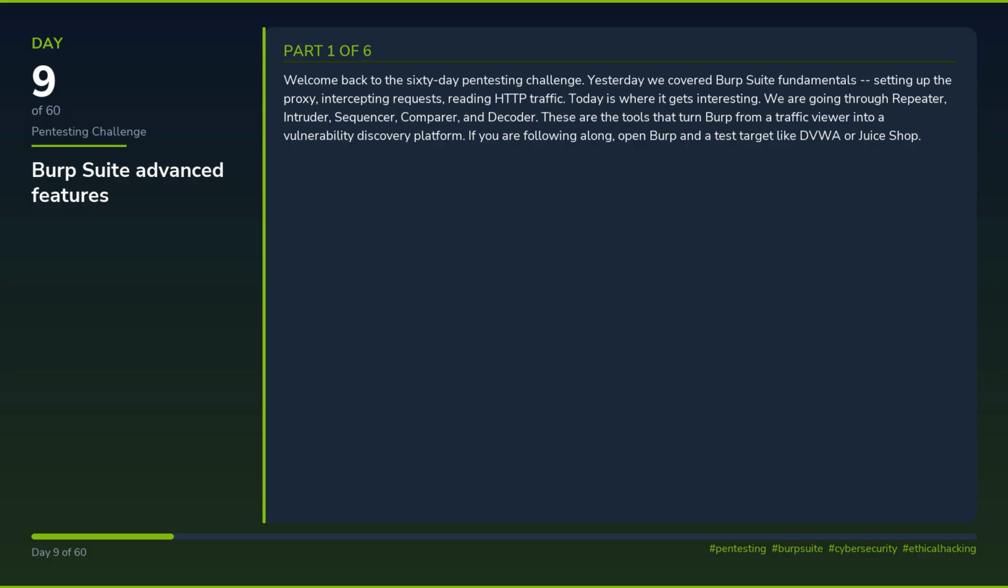Yesterday we covered Burp Suite fundamentals, setting up the proxy, intercepting requests, reading HTTP traffic. Today is where it gets interesting. We are going through Repeater, Intruder, Sequencer, Comparer, and Decoder. These are the tools that turn Burp from a traffic viewer into a vulnerability discovery platform. If you are following along, open Burp and a test target like DVWA or Juice Shop.